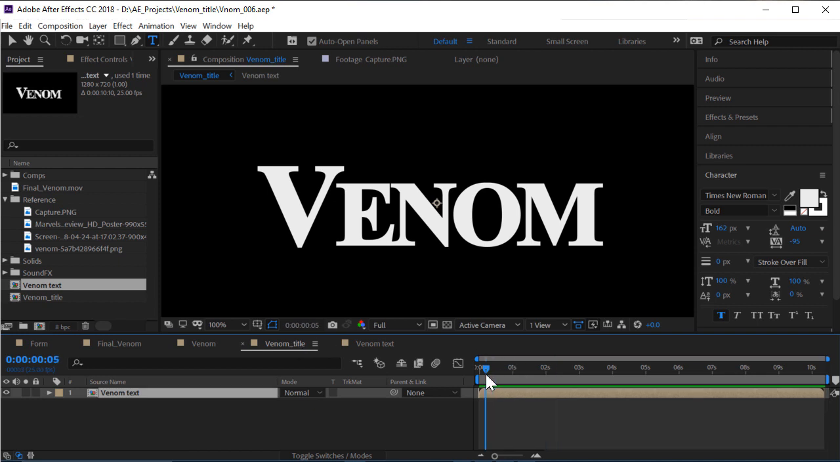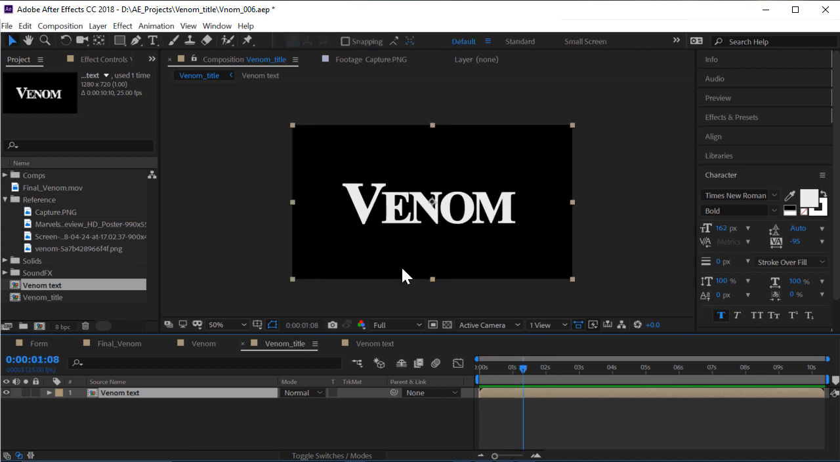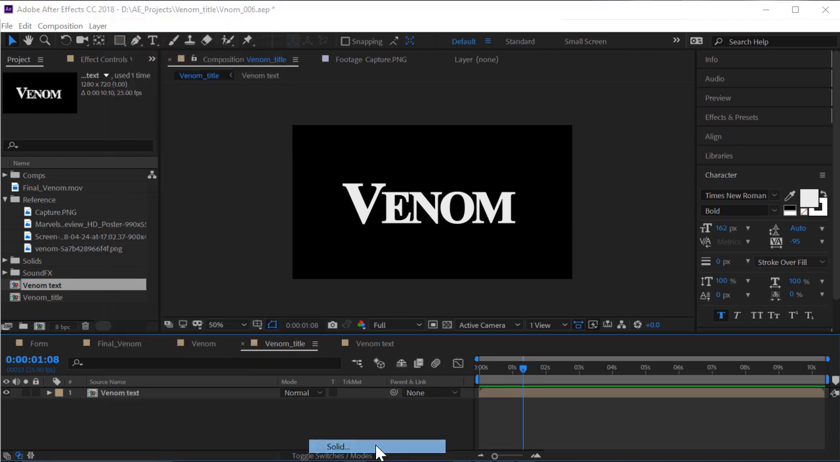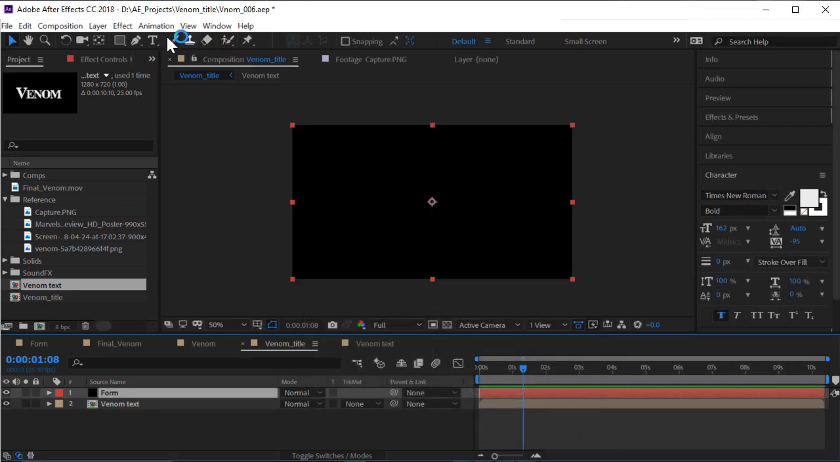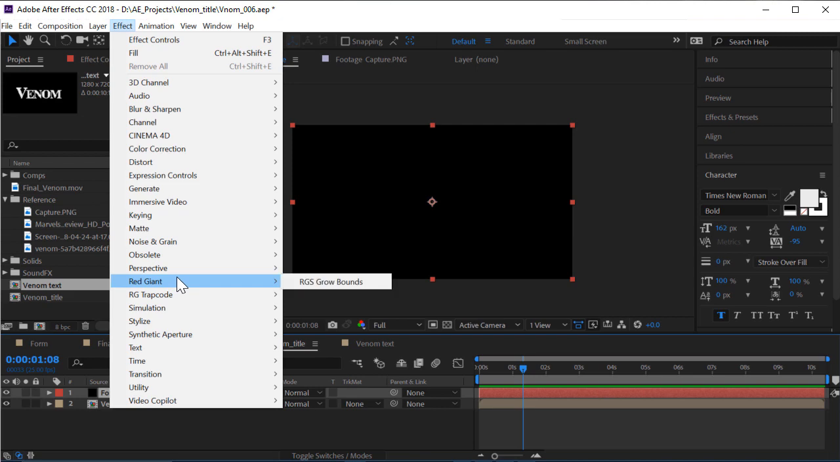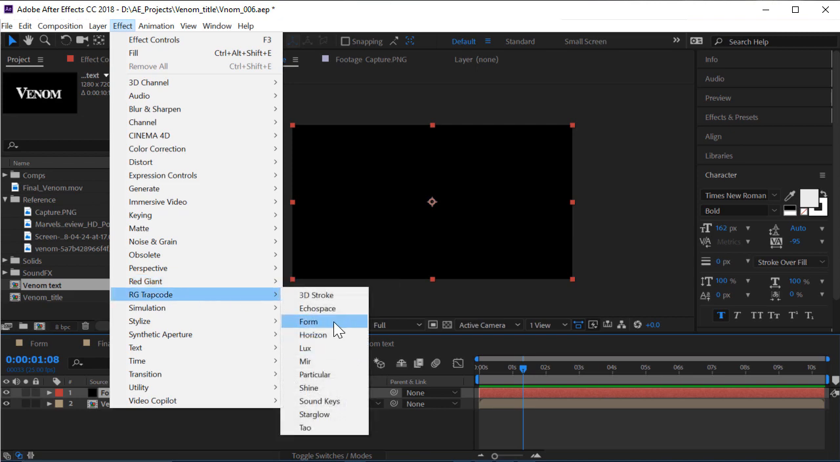That is cool. And we are going to be using a plugin called Trapcode Form to create it. So I'm going to right click, new solid, and I'll call this form, and I'll go to effect, RG Trapcode, and bring up Form.